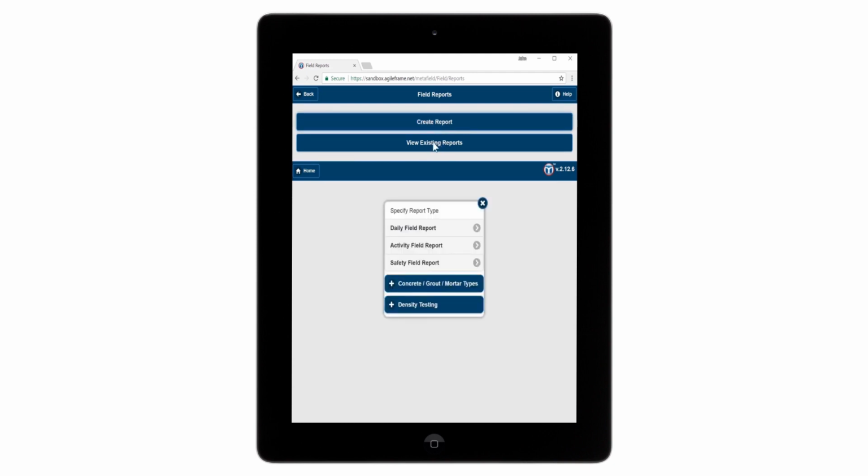When you select this button, you'll have the option to choose what type of report you'd like to generate. In this example, we're going to be generating a soil nuclear gauge report. I'll click Density Testing, and beneath that, you'll see that I have the option to choose Soil Nuclear Gauge.